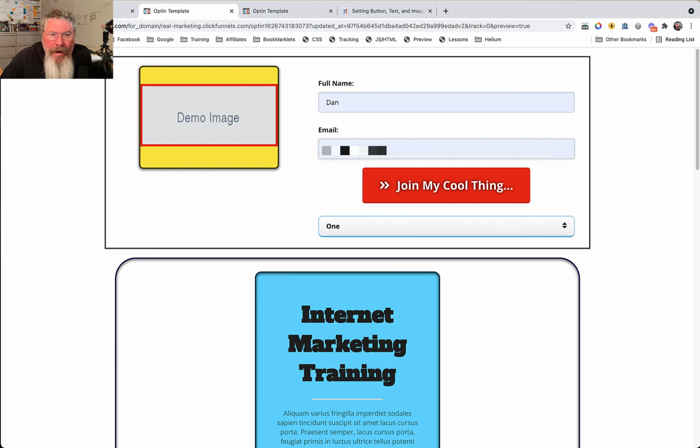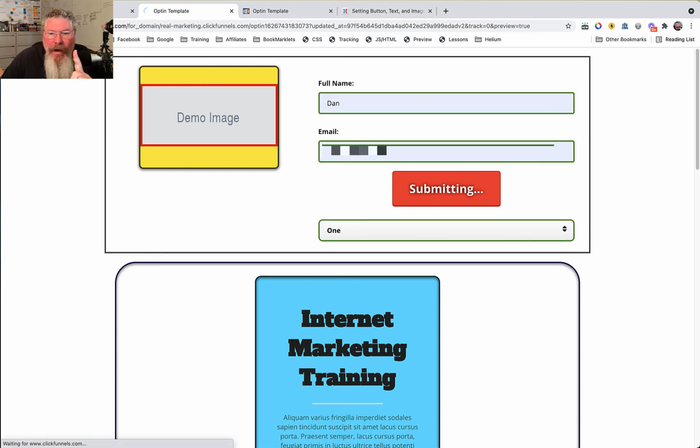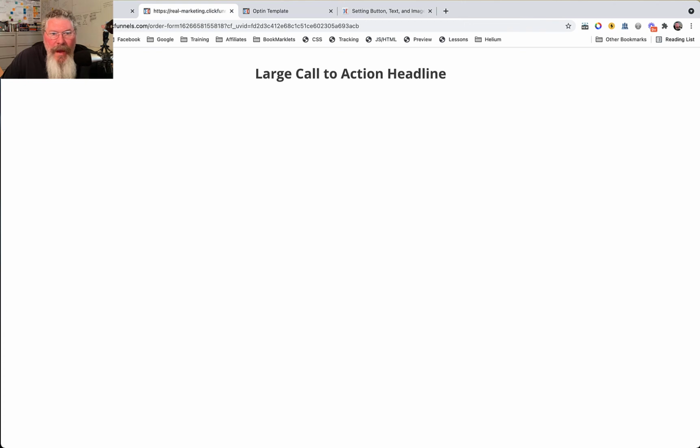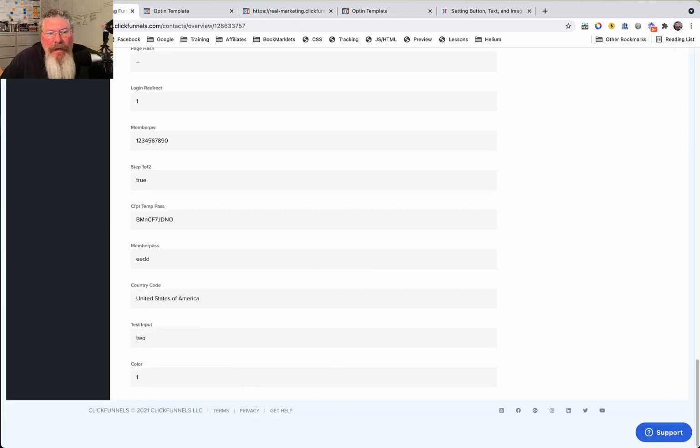So we had 1 here as the text that's showing on the page, and then we had 1, the number 1, as a value. So let's say here we're going to join my cool thing. It'll take us to the next page in the funnel, which is exactly what this did. Now I'm going to pause for a second, because I'm going to go out and I'm going to find where that is inside of the database and show you what it stored when we clicked on the word that said 1. So here we are inside of my contact, inside the ClickFunnels contact database, and right down here, so we have color and we have the number of 1.